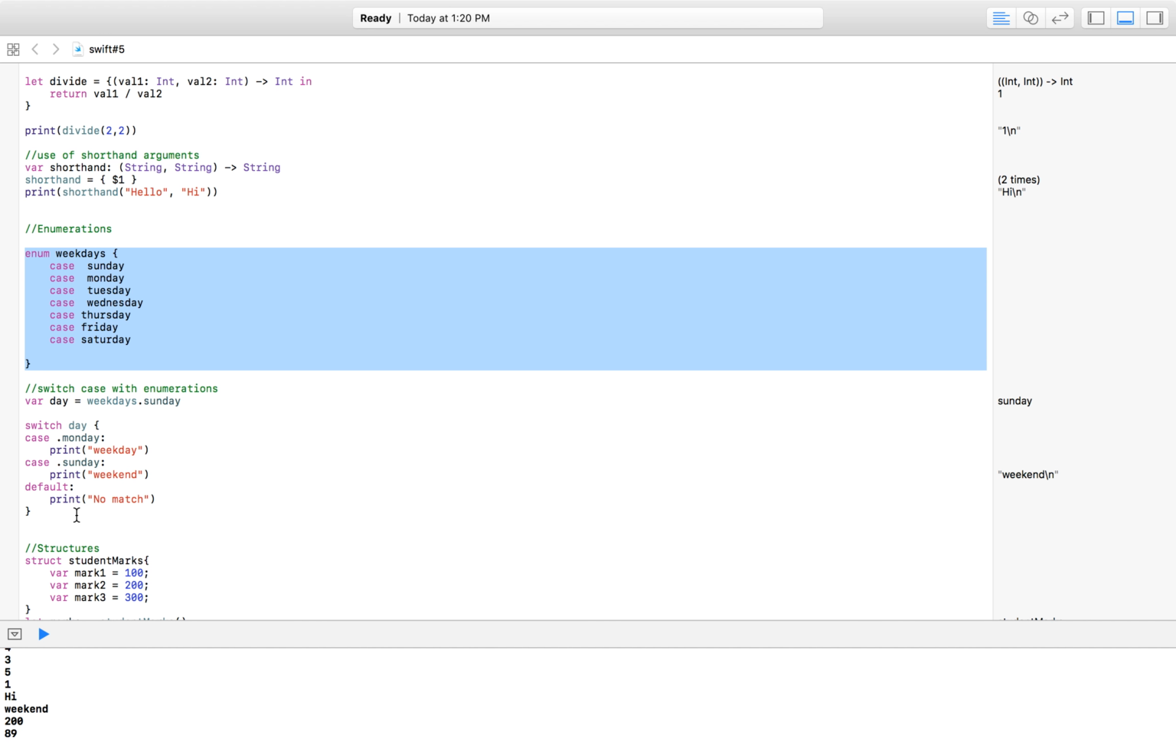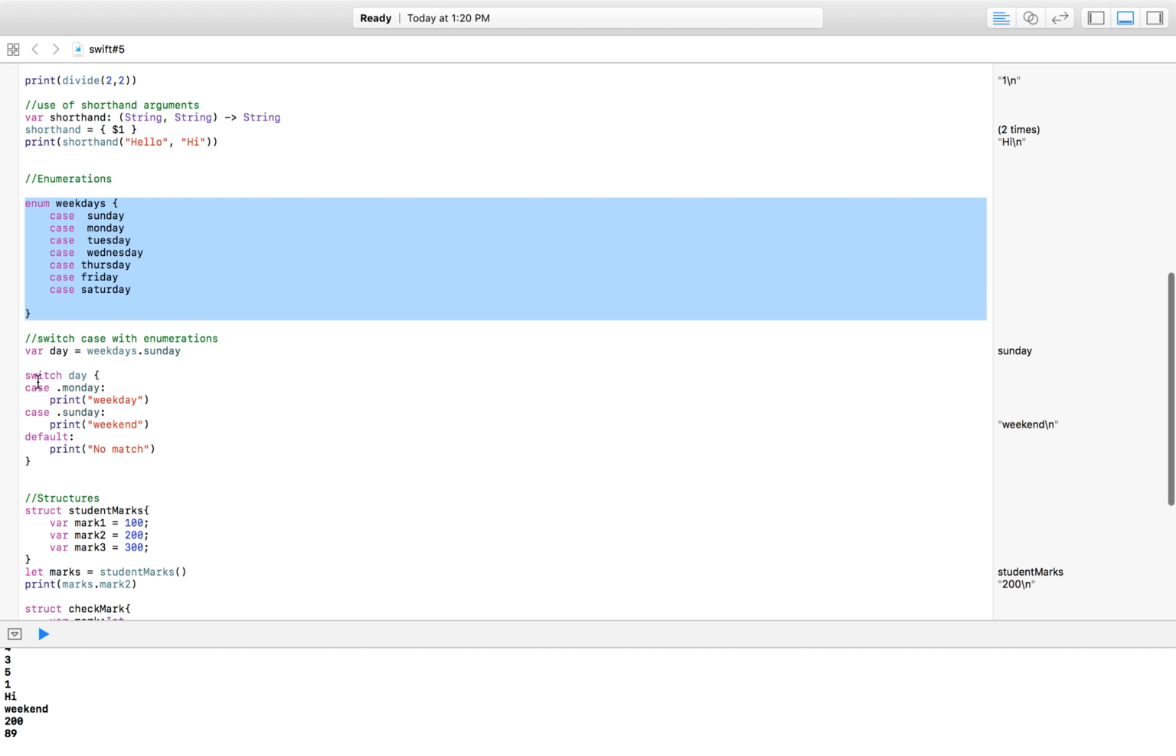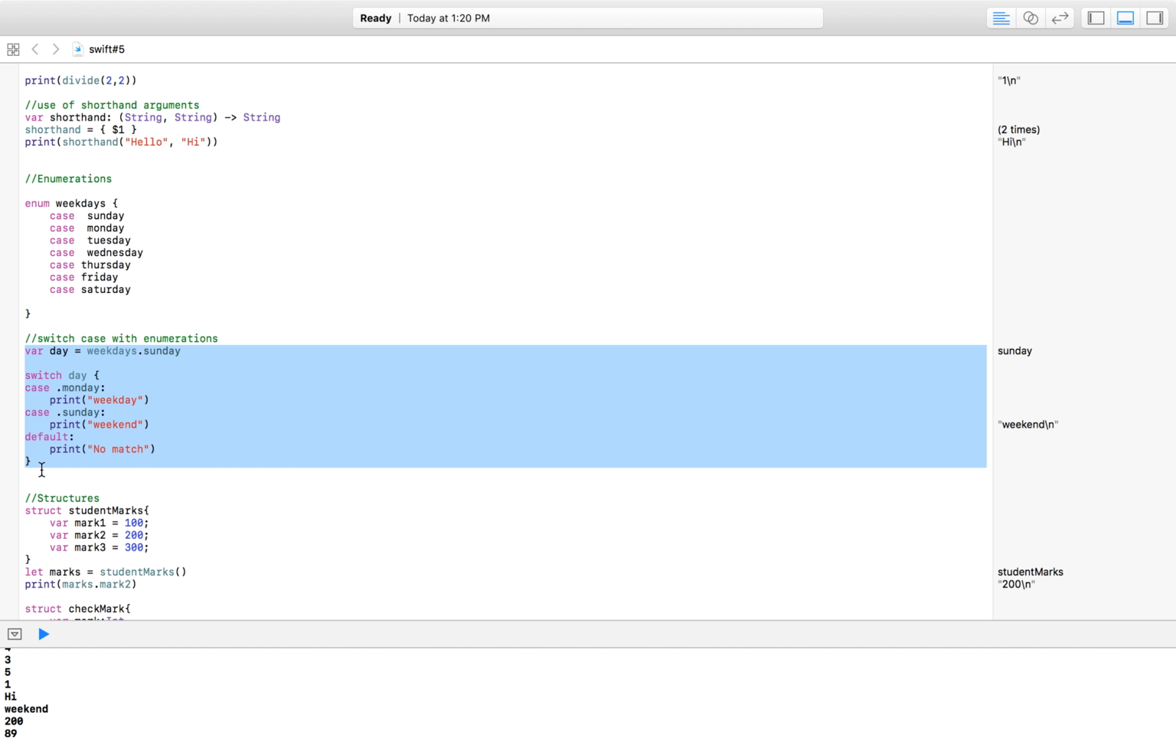Here we have defined an enumeration called weekday with values Sunday, Monday, and so on assigned to each case. We can use enumeration in a switch case as shown. We have defined a variable for weekday whose value is Sunday. Now we can switch over the value of the day variable and execute different sets of statements for all the values in weekdays.